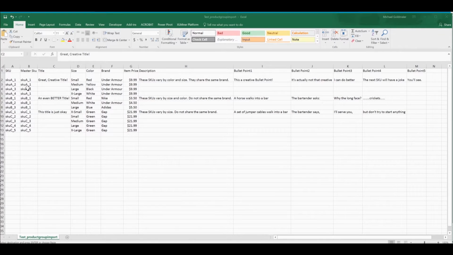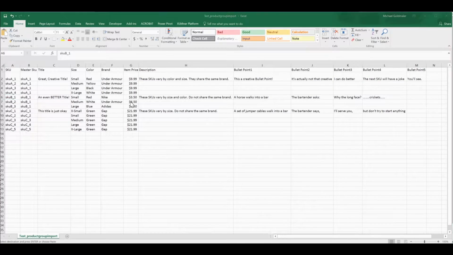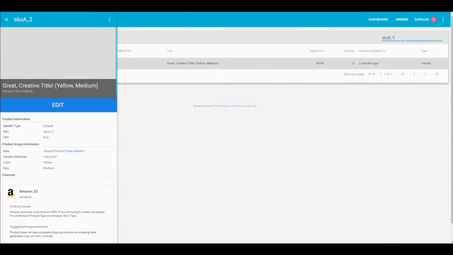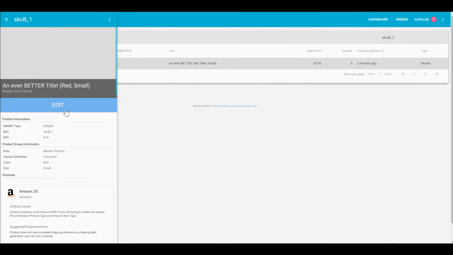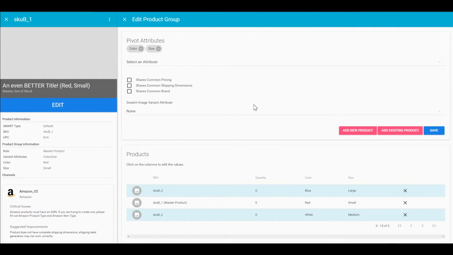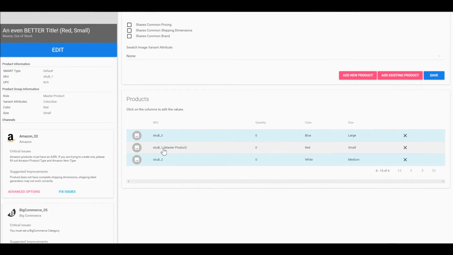The next one, let's look at our SKU B product group. This was an even better title. Has the master set, and this one varied by variant attributes, color, and size. It did vary by size and color. Good. And again, you can check out what it looks like in the product group. And they're all in here. You can see which one is the master.